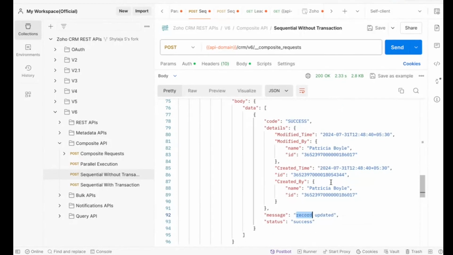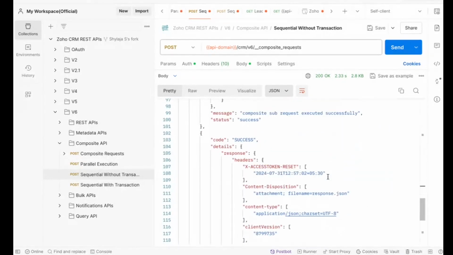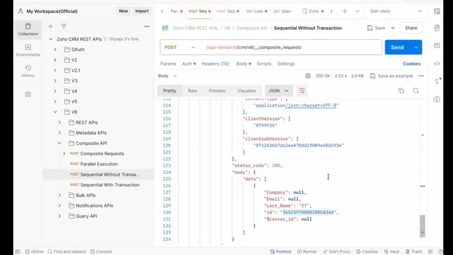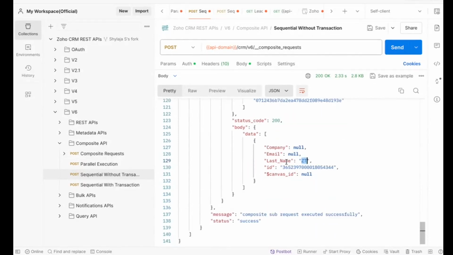Again, I'm trying to get the same record that was updated recently in the third sub request. So as you can see, this is the third sub request, and the company email and last name field. So as you can see, this is the ID of the record. So I have the last name with the updated last name. So this is about without transaction.